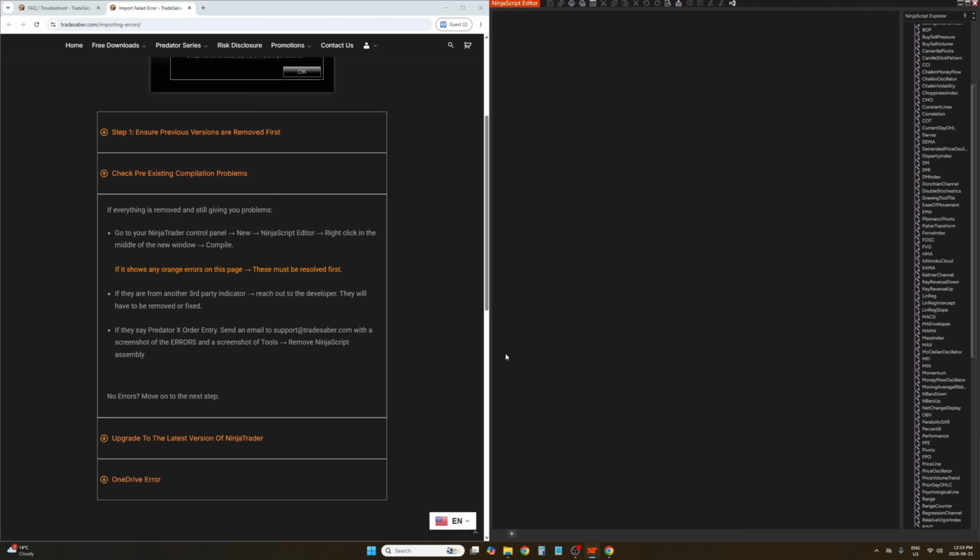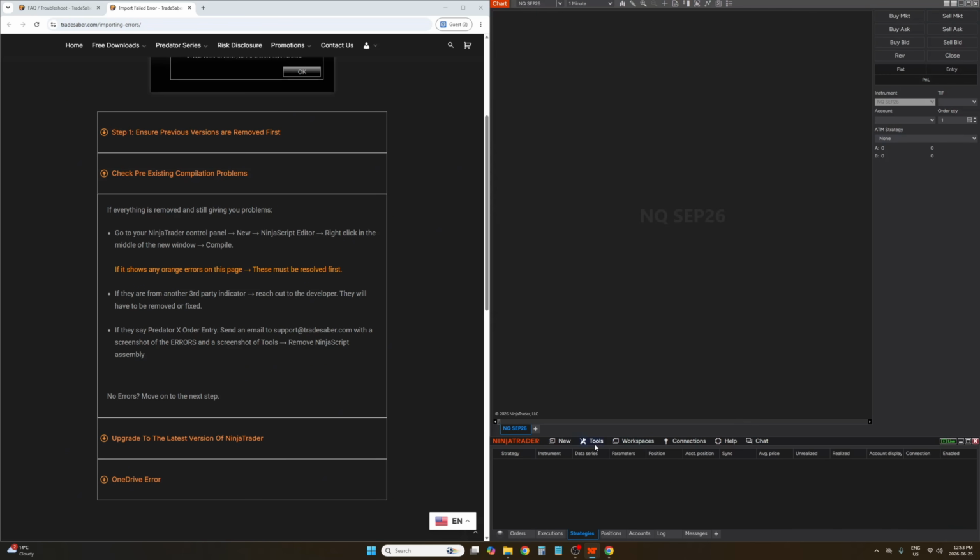If you get to this screen and there are no error messages, just go back to your NinjaTrader and try to import again and see if that problem still exists.